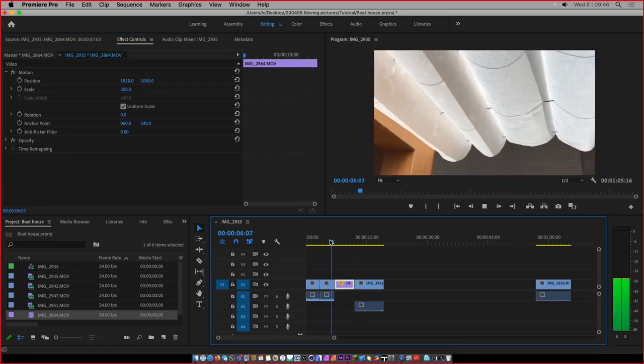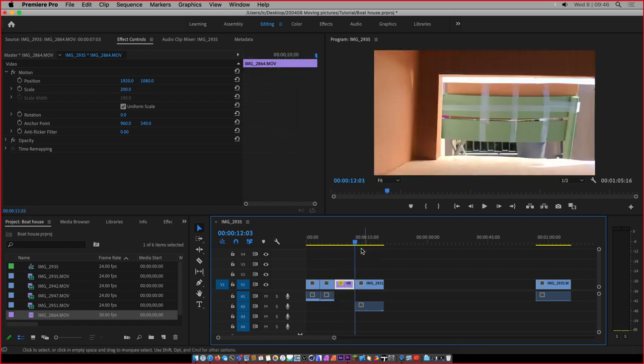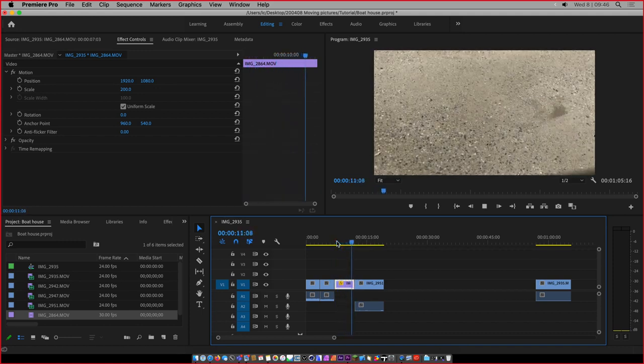Okay, so now I'm pretty good. I'm pretty happy with the basic editing. There is one more thing I'd like to do with this clip, is that it's shaking a little bit. You can see it's going up and down a little bit. So I want it to be really still, like if the camera was really on a tripod and didn't move.